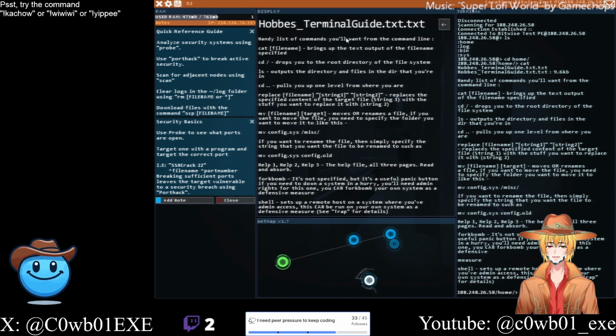Hobbs terminal guide.txt. All right. Handy list of commands you'll want from the command line. Cat, cd, ls, cd. Replace file name string 1 string 2 replaces the specified content with the target file: string 1, with the stuff you want to replace it with, string 2. Move file name to the target moves or renames the file. If you want to rename the file, simply specify the string that you want it renamed to, all right?